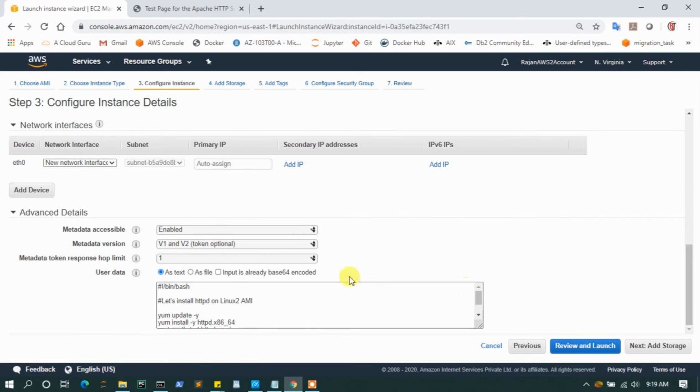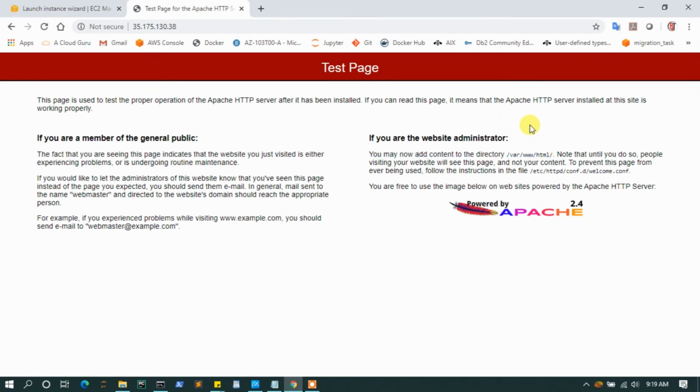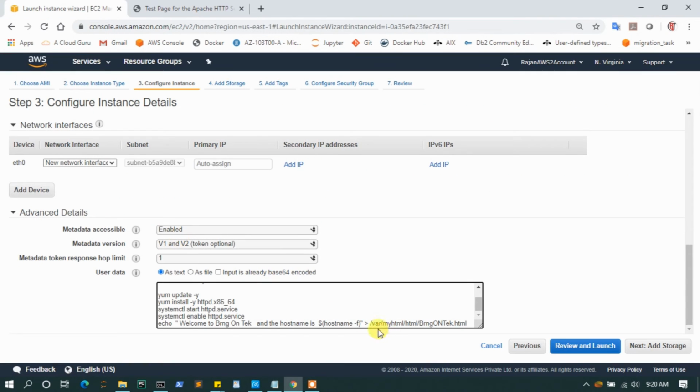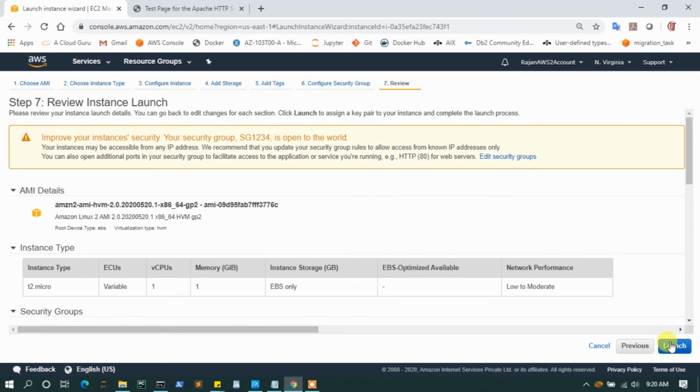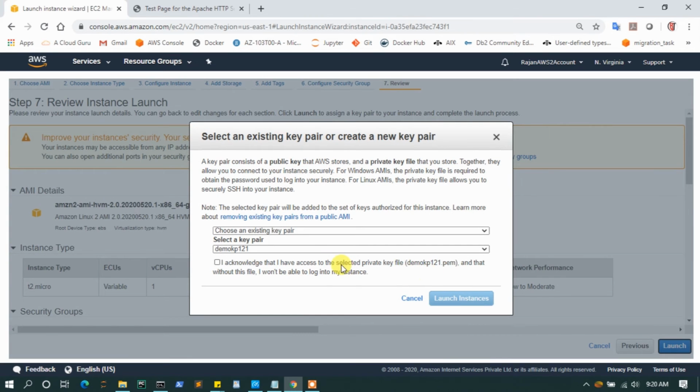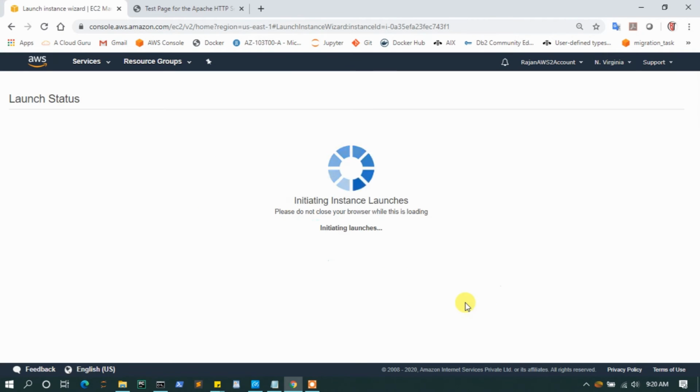Now here, as you saw, in the test page, this has to go into the directory /var/www/html, and you just cannot give it to any directory. So I'll change this to /var/www/html, and I'll give it index.html. Okay, and I will review and launch it. I'll use the same key pair, launch instance.